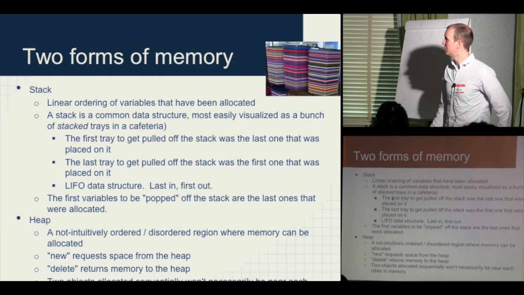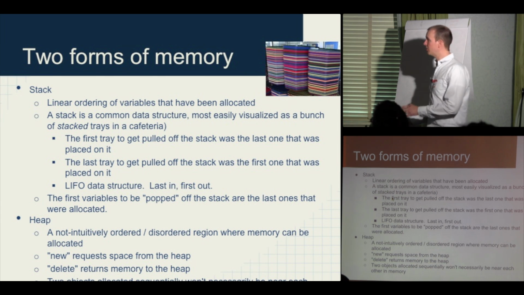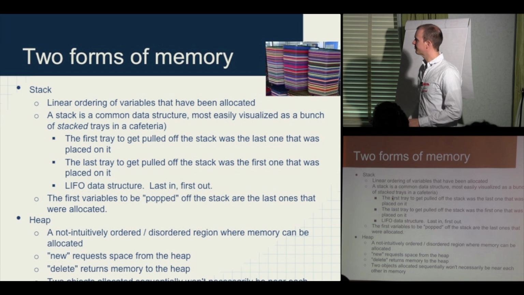Okay, so right, I promised you that there'd be two different forms of memory.